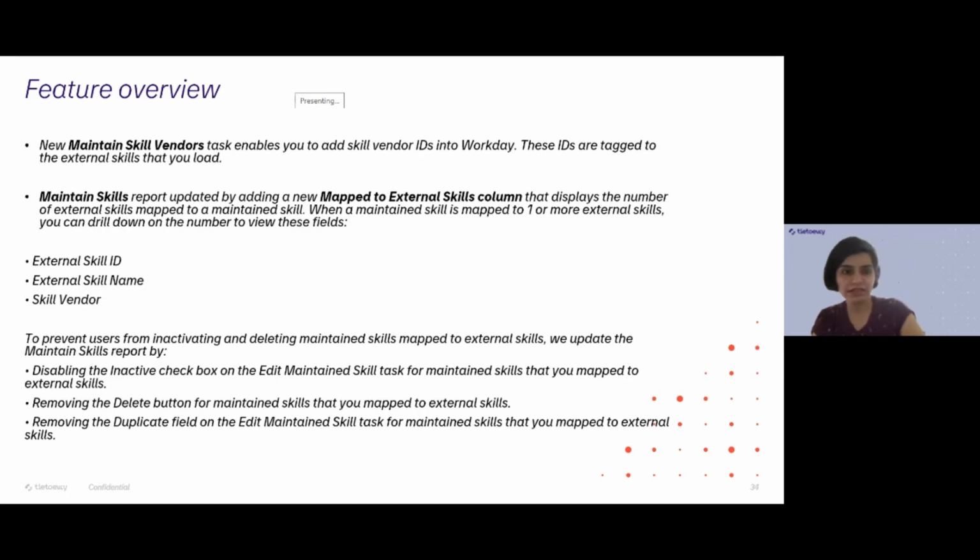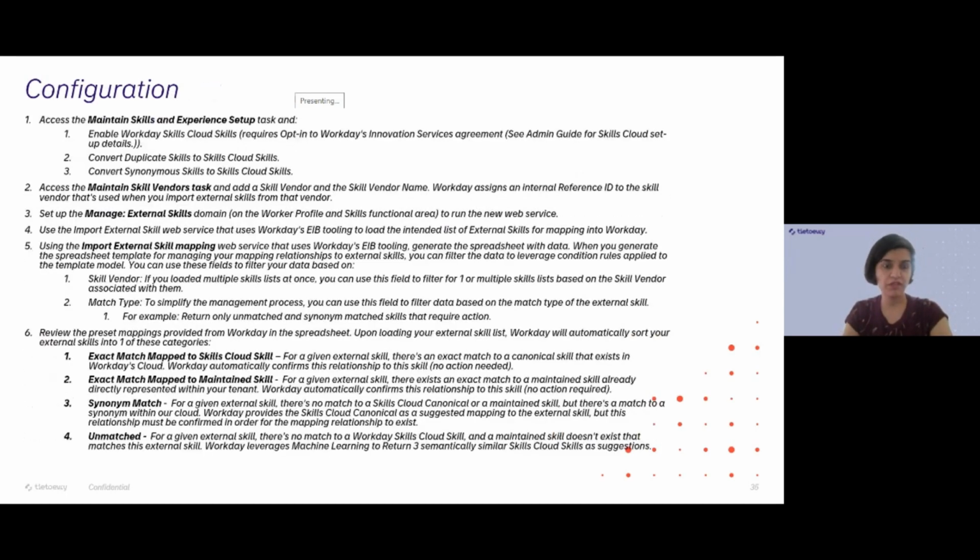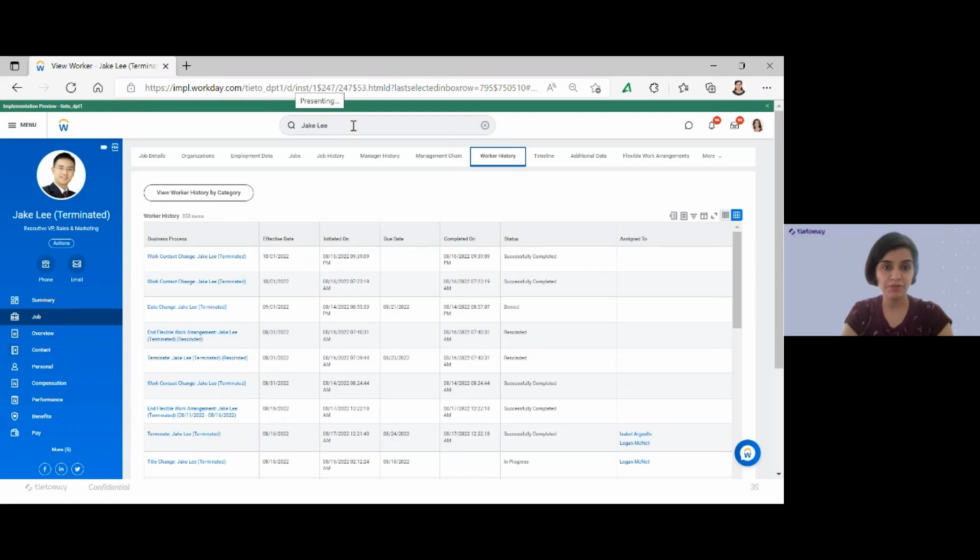So let's take a look at what we need to do. We will go through these in detail, and we will see these tasks as well. So to avail this feature, you need to do some setups, like in the Maintain Skills and Experience setup.